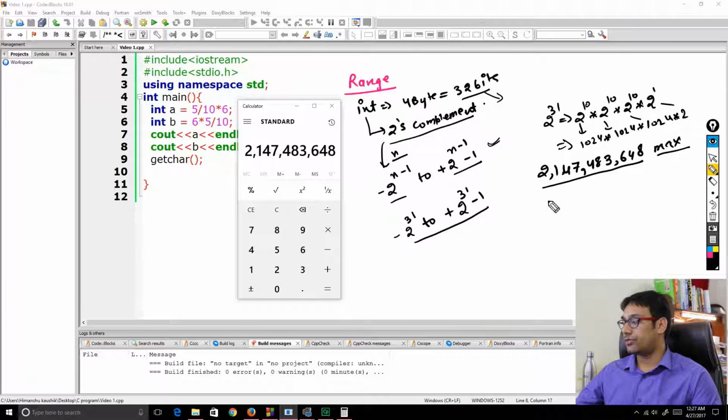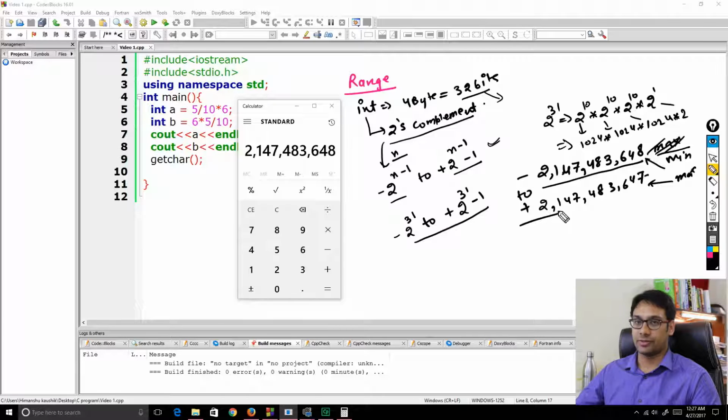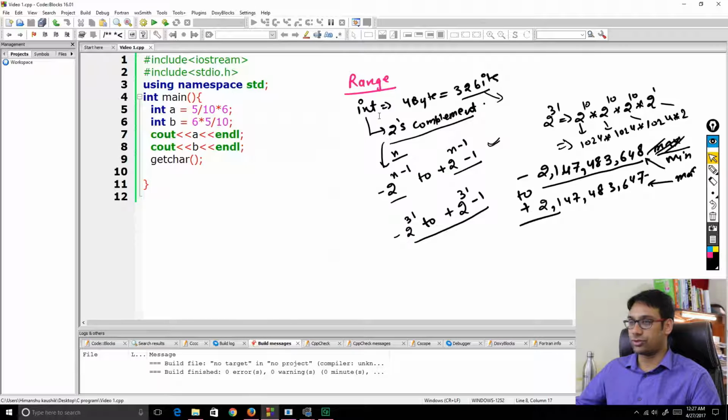And what is the minimum value? The minimum value will be 2147483... That means you subtracted 1 from here. So this is the minimum value, and this is the maximum value. The minimum value will be minus this one, and the maximum value will be plus this one. So let us try it out. Let us try to store these values inside integer variables and execute this.